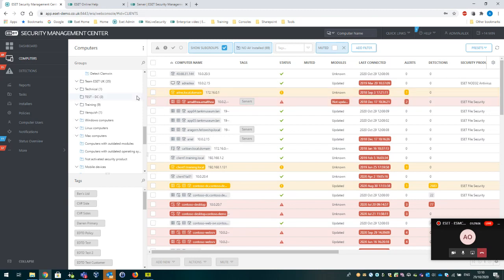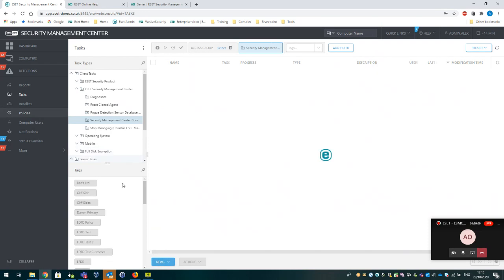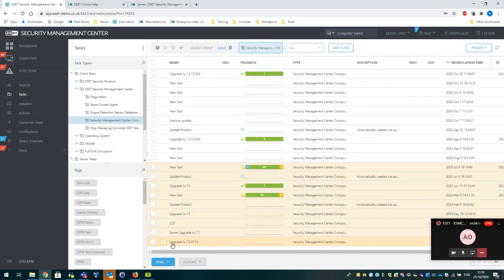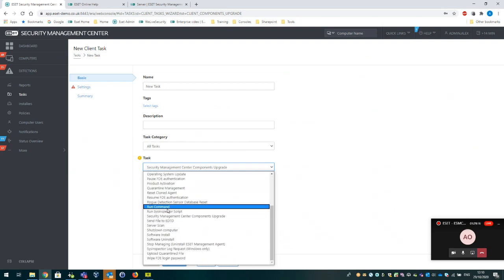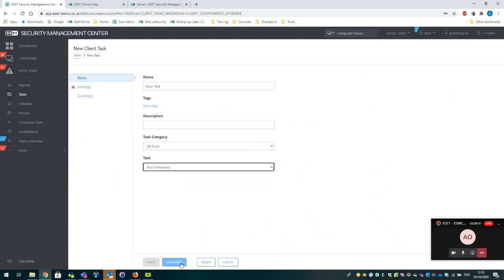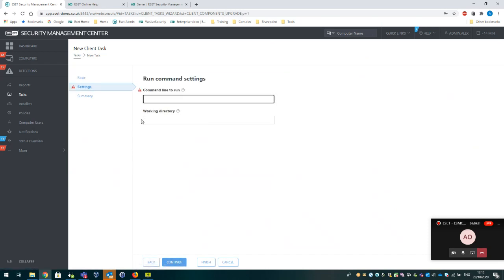But there's another way we can do it. If we go to tasks, rather than selecting that uninstall task, we've got, where is it? There, run command, that one there. If I click on continue, we go to settings, and this allows us to push any command we like to that workstation. Any batch file, PowerShell script, VB script, MSI, executable, whatever you like. And it runs on the workstation at system level privileges. So whatever script you write there, whatever command you push is going to run it at the highest possible level.